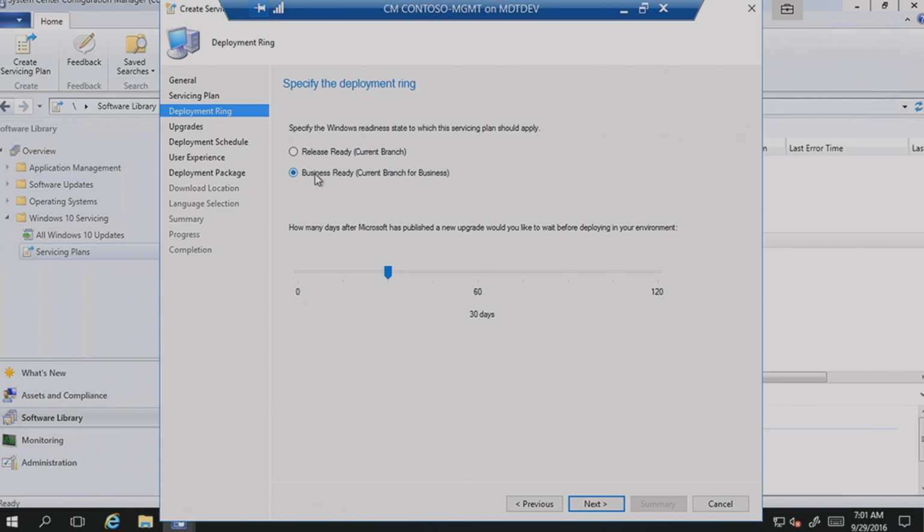Same thing for business ready, current branch for business. It's going to wait until we've declared that this particular release is current branch for business, and then you can specify an additional delay to just group your PCs into the rings that we've been talking about. So you go through and you specify those. Really, you don't have to specify much else with this. There are some additional settings that basically tell what distribution points do you want to push it to, and what the standard options are for notification and reboots and maintenance windows and all that good stuff in Config Manager.